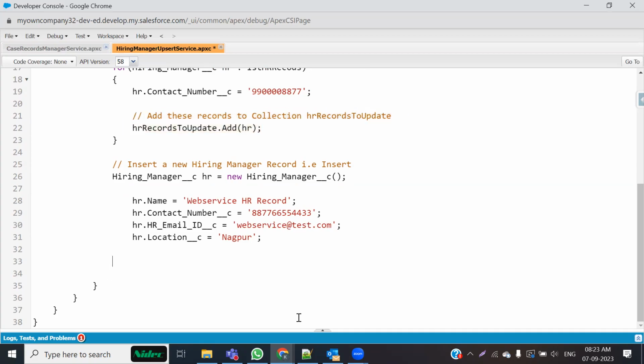Otherwise, what would you be doing? You would be writing a statement over here. You would be writing an insert statement, just as here you were going to write update. So now in the same way, you have to add this record.